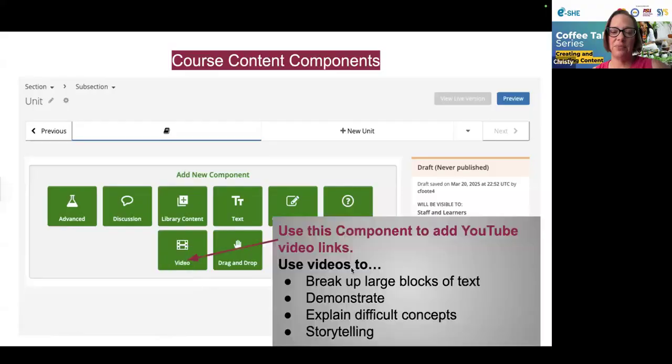All right, next slide. There's also this video component. If you have a YouTube link and you don't need to use the Ishi Media, this is where you put your YouTube link. I like to use videos to break up large blocks of text. If there's just a lot of text, that might be something we put into a video. I also like it when you need to demonstrate a concept and show them how it's done. If it's a difficult concept and just reading it isn't going to be enough, you do it. Also storytelling. Students love storytelling. With history, you turn it into a story and you've got their attention.